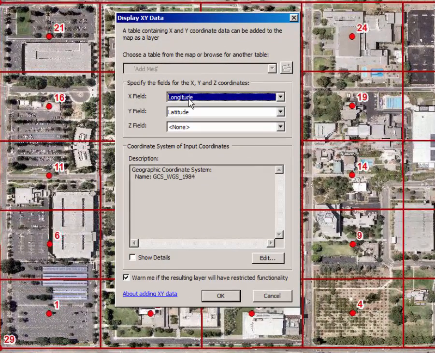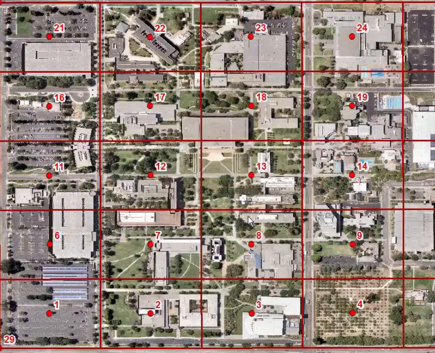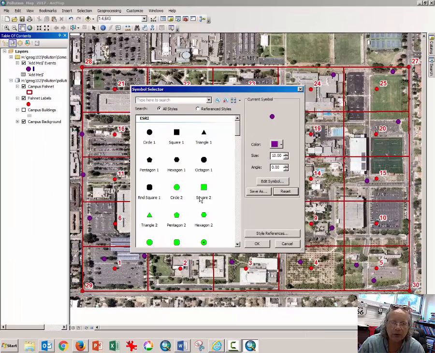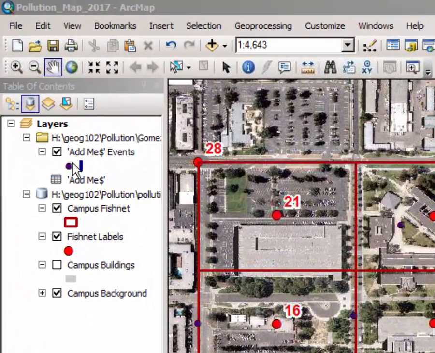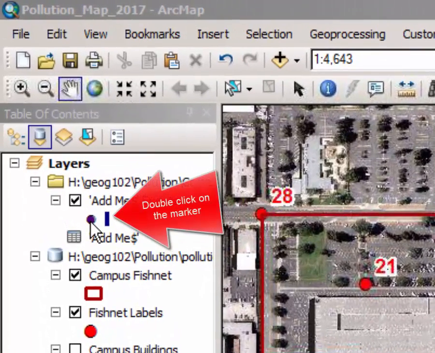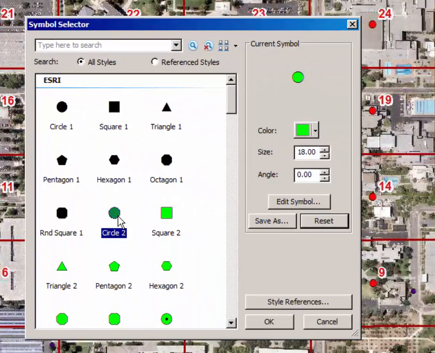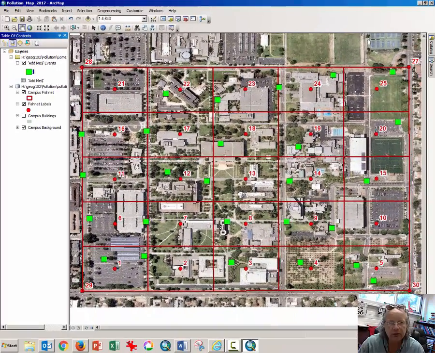X field by default will show up as longitude, and the Y field will show up as the latitude. All you have to do is click OK. Click OK to the NAG window, and after a moment the new points will appear. Often when these points appear, the Add Me event layer, they're hard to see, so you might just click on them once and make it some more obnoxious form here, like the green squares.